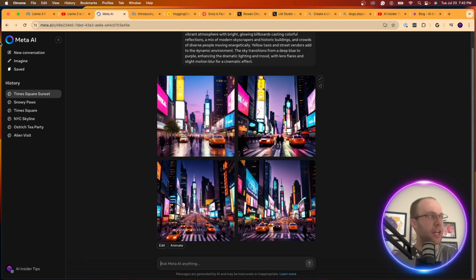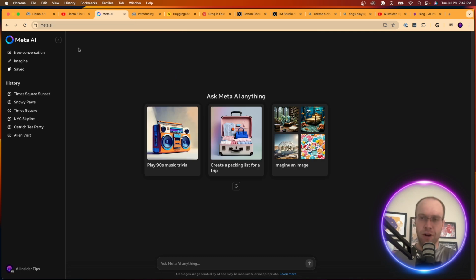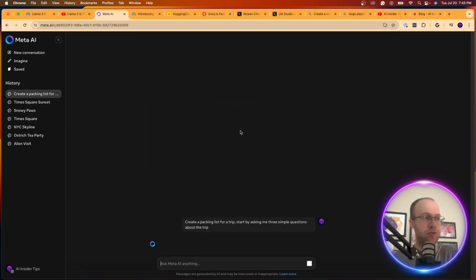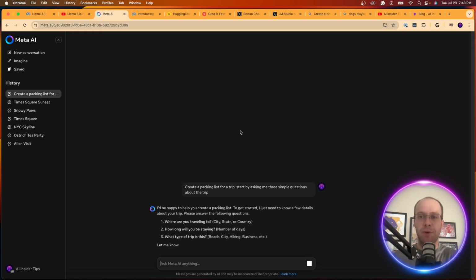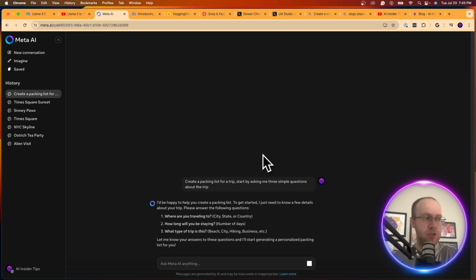Now, the important part here is, how do you access this, right? So if you go to meta.ai, you don't even have to be logged in to start using Llama 3, and it just prompts you here. So you can start asking it. You can click one of these pre-configured prompts, like create a packing list for my trip, and it'll start generating text like we see in a typical LLM. So you can just start using it right here in this chatbot interface.